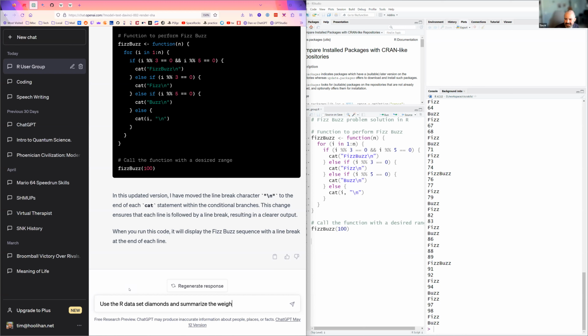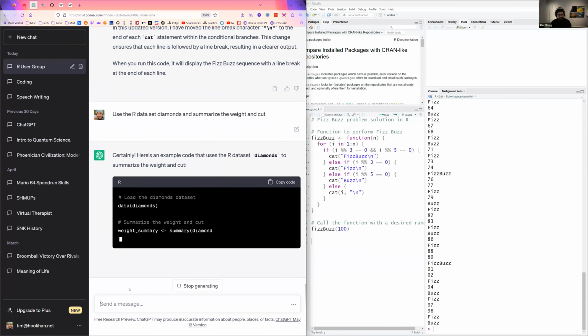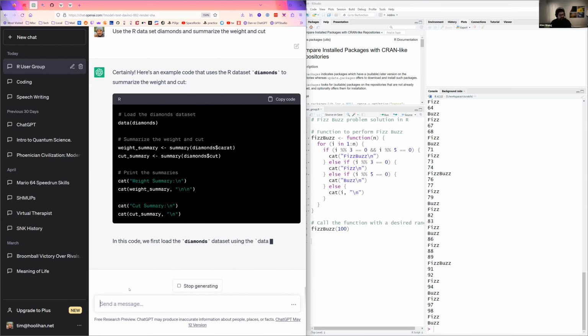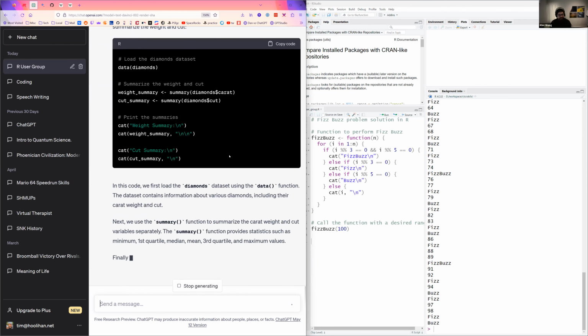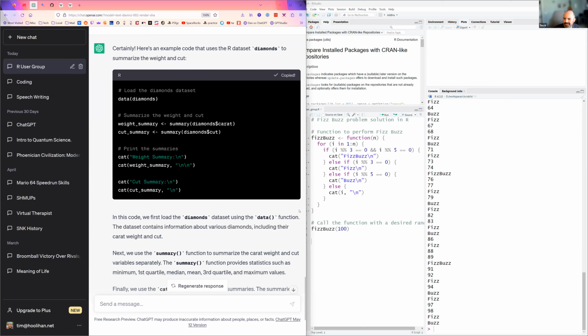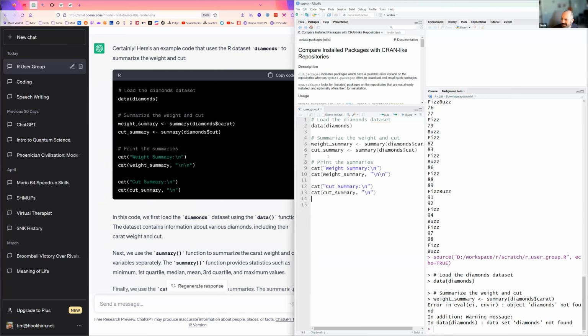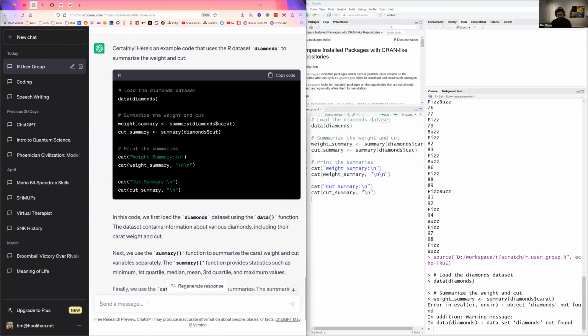Summarize the weight and cut. Let's see. So I'm guessing that's not gonna work for the exact reason Brian said. Let's see. Yep, not found. Diamonds wasn't found. You forgot a library.